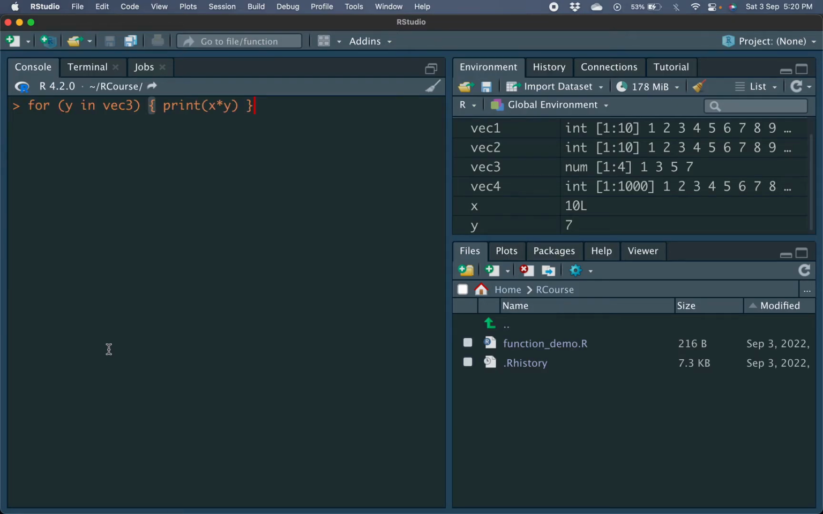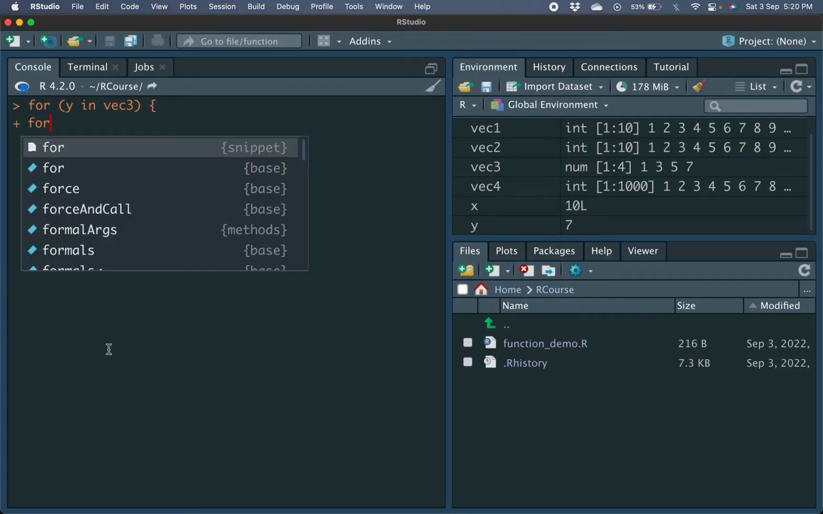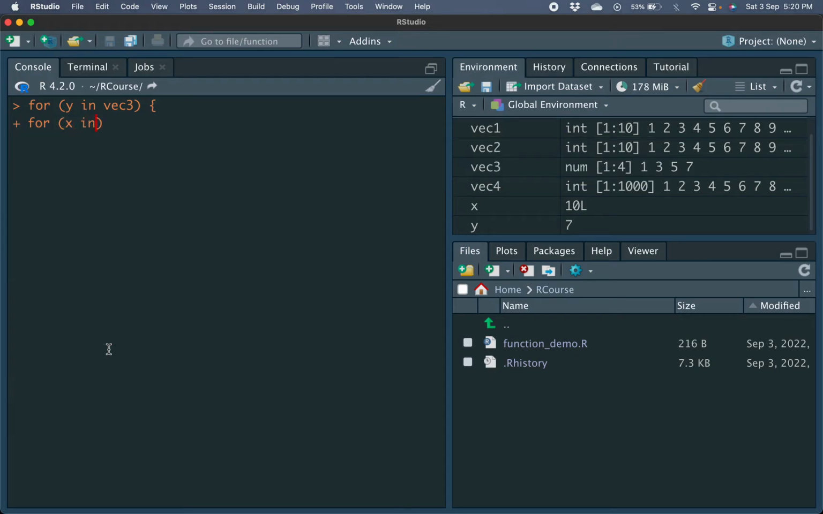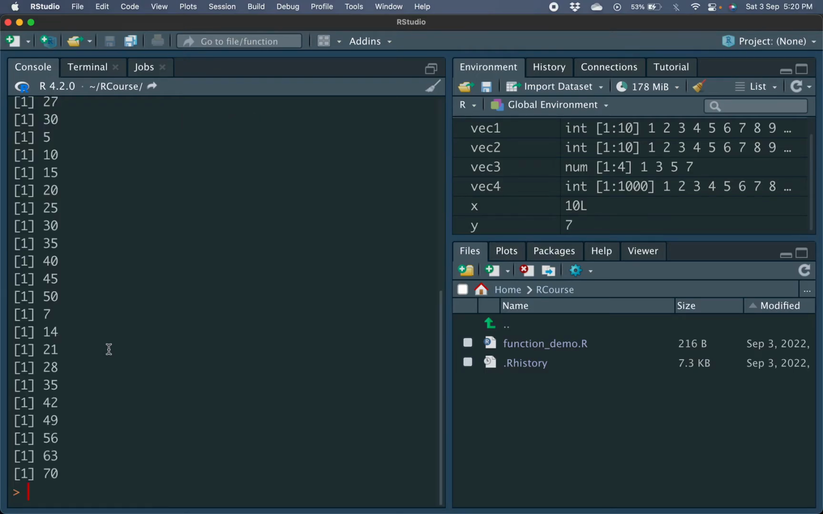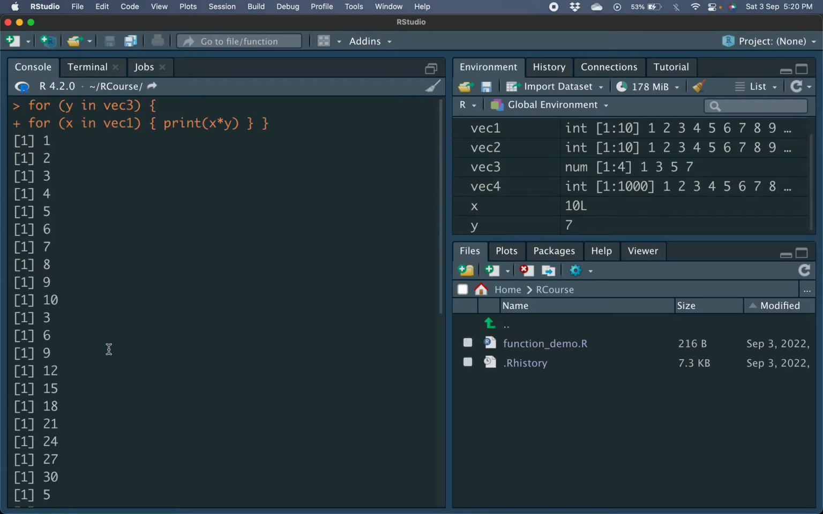No, sir. I must tell you that if you change the order, so if you say for y in vec3 first, and then if you say for x in vec1, and then let's say we are printing x into y, now we can close it here only. See, now the way things are getting printed is different.